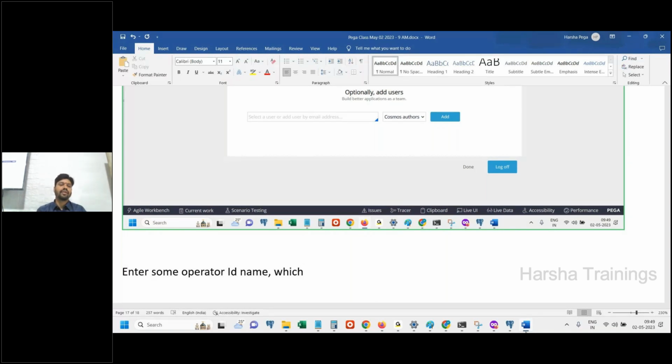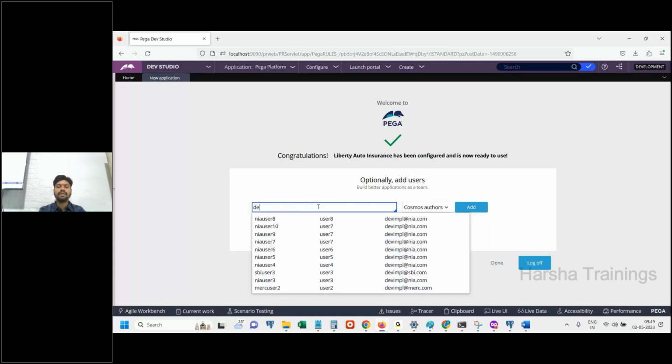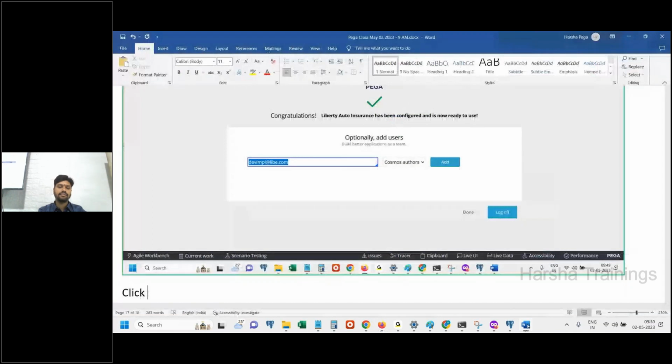Correct? Enter an operator ID name which is different from the previous one, meaning a new login for this. This is a separate login. You can have one login for both, it is possible, but I am not doing it now. So I am creating this operator ID as a developer operator ID for my implementation application, at libe.com. Authors means developer. Click on add.